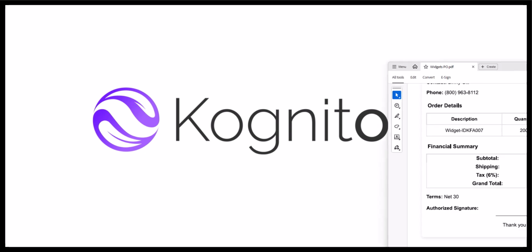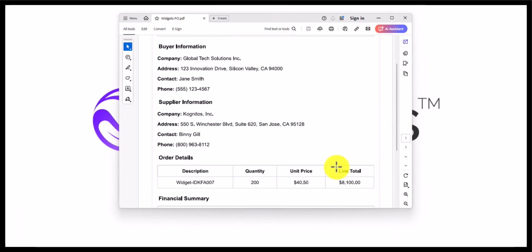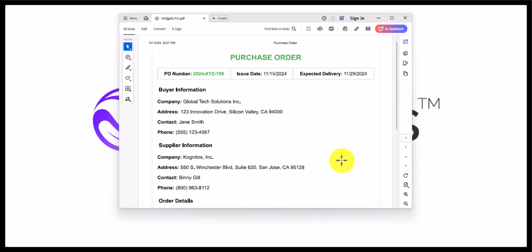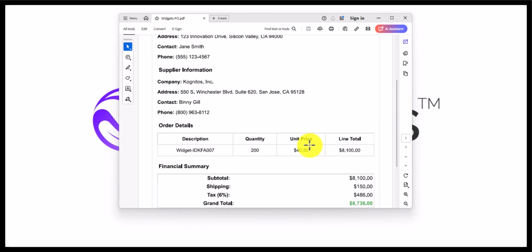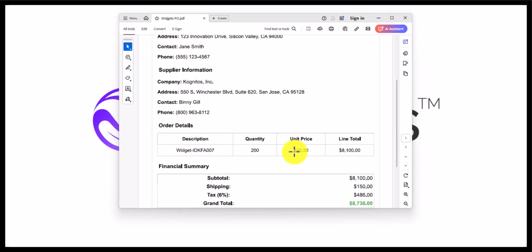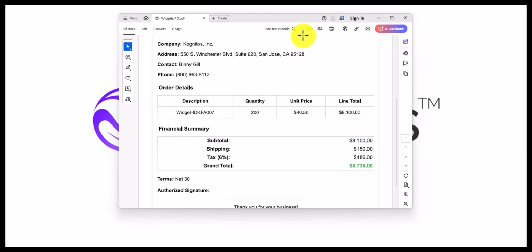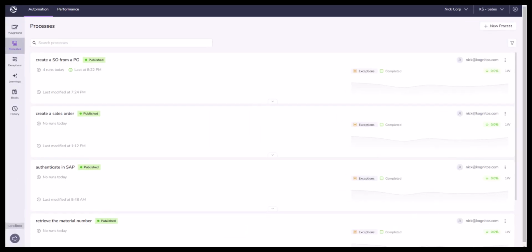Hey, this is Nick with Kognitos, here to show you a solution I put together that takes a purchase order like this one, extracts some information from it, and uses that extracted information to look up some values in SAP as well as create a sales order in SAP. We're going to take this purchase order dated for today, November 15th, 2024, get the company name and some of the order details, and create a sales order using that information. So with that being said, let me jump right into Kognitos here.